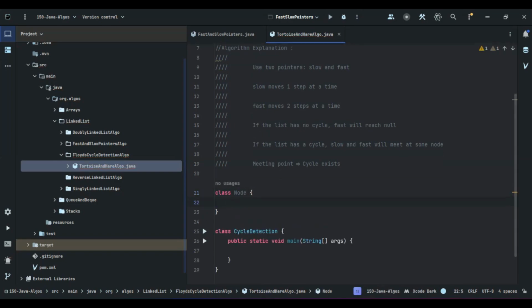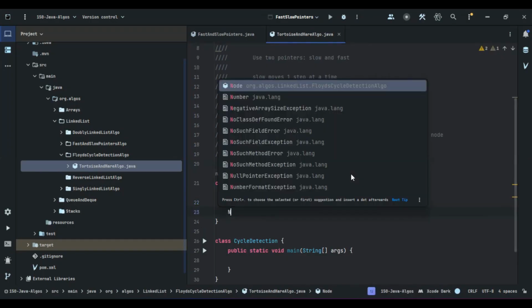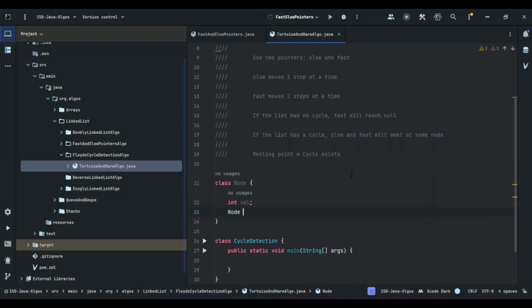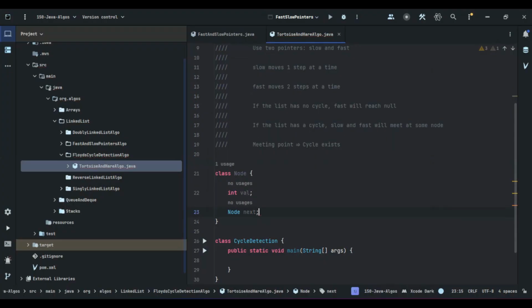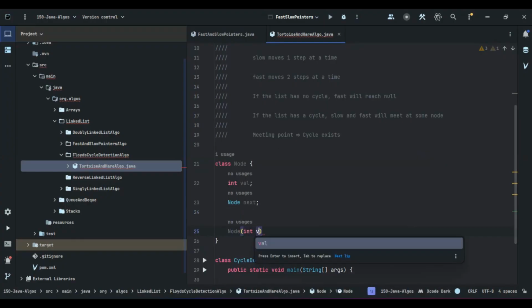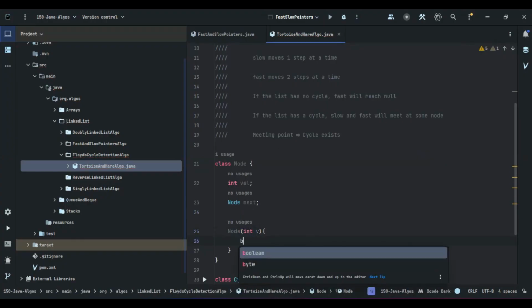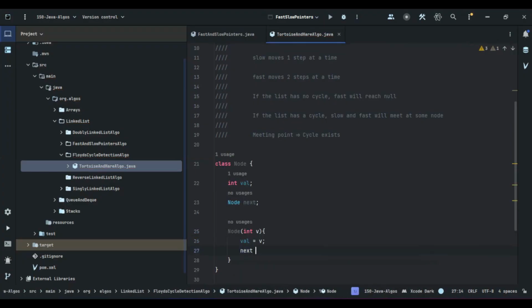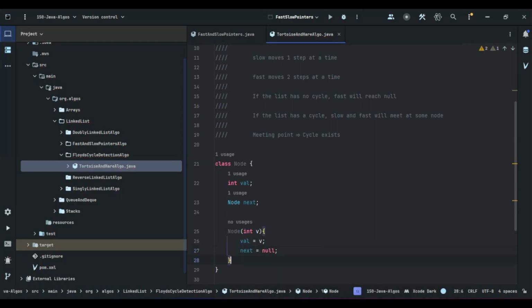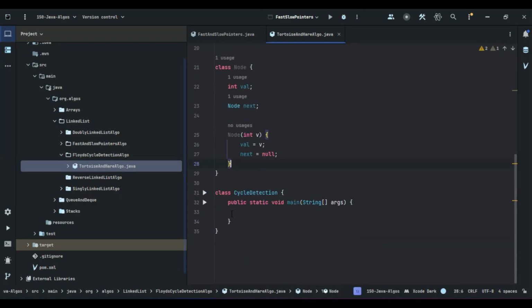Within the node class, first we have to store the node value somewhere, so I'll go with a value. Next, we are going with a singly linked list, so it consists of a next pointer, which points to the next node. Now, let's move on with the constructor part. Here I'll take an int v. Let me assign this to value, and next let me assign to null. Let me format the code.